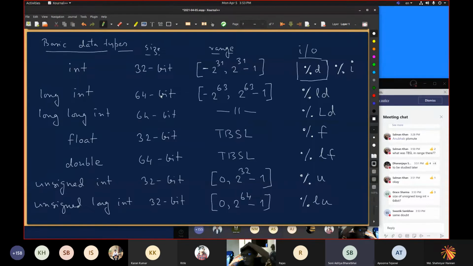Sir, the size of unsigned long int is 32 bit, but the range is 0 to 2 to the power 64 minus 1. Why? That is a mistake, as you have written. This is 64-bit. Thanks for pointing that out. Like long, unsigned long is also 64-bit in our modern computers.